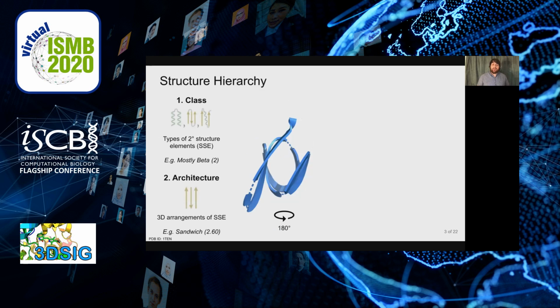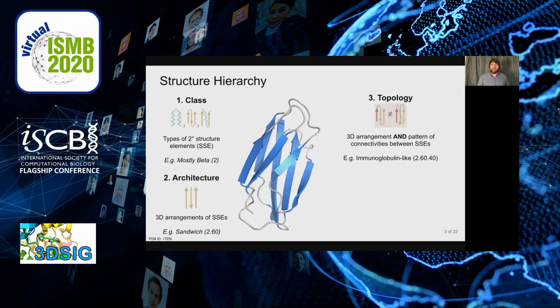The next thing you look at is the architecture, or the 3D arrangement of the different secondary structure elements. Here you can see the different beta strands form two different faces of a sandwich. So we call this architecture a sandwich. The third thing you look for is the topology, which is the 3D arrangement and pattern of connectivities between the secondary structure elements. Here you can see the directionalities of the beta strands and the connections between them. From this point, you can say it's going to be an immunoglobulin-like protein.